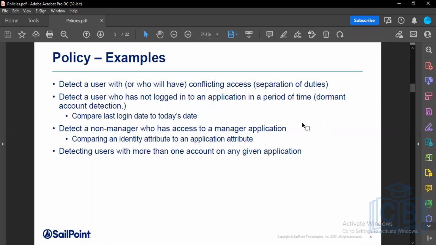Next, detecting a user who has not logged into an application in a period of time, which is called dormant account detection, comparing the last login date to today's date. This is one kind of policy: if I'm not logging into a certain application for a certain duration of time, a policy violation will be triggered on this identity.